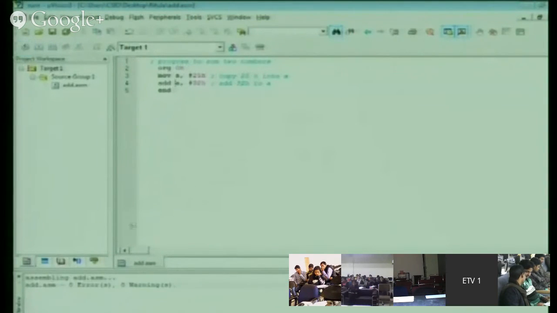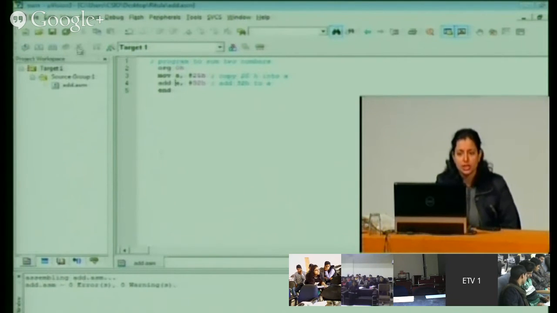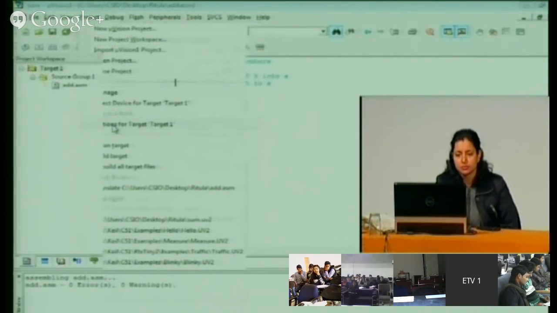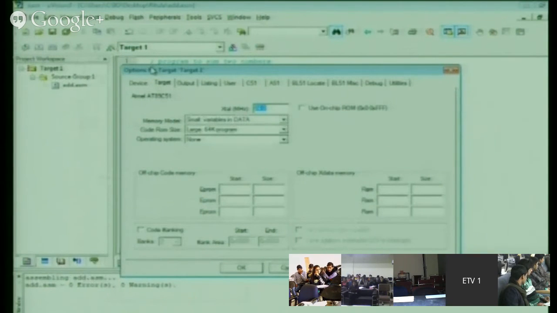So now I've rectified the error and I run it again. So it is 0 error. Now I'm sure that there is 0 error, now I can create the hex file. Now what is the next step? I again go to project, options for target, and in that I go to output.